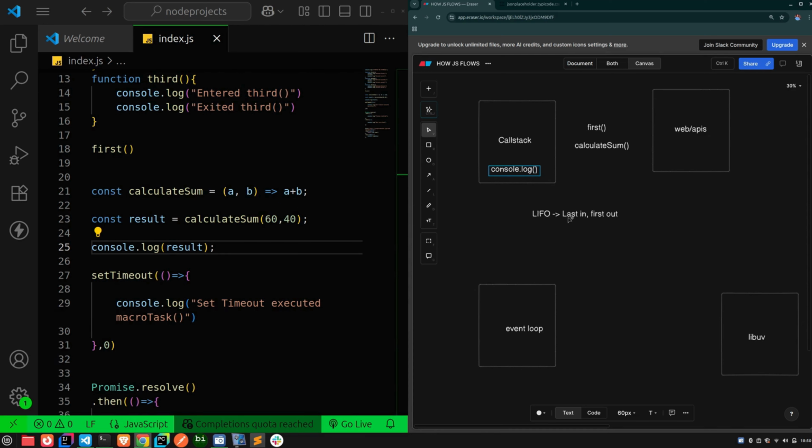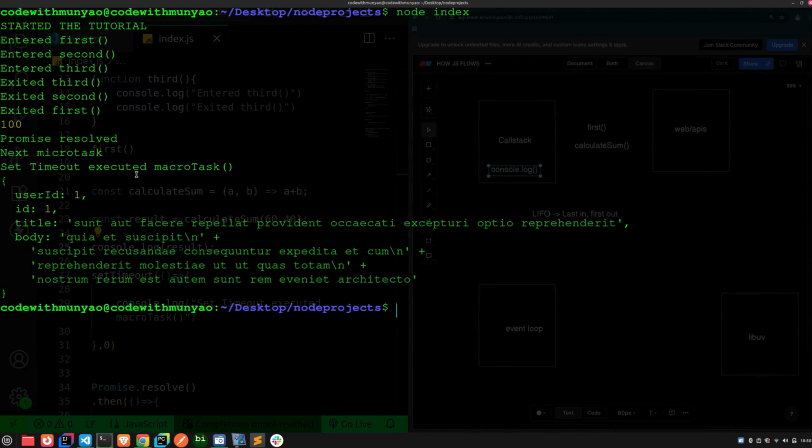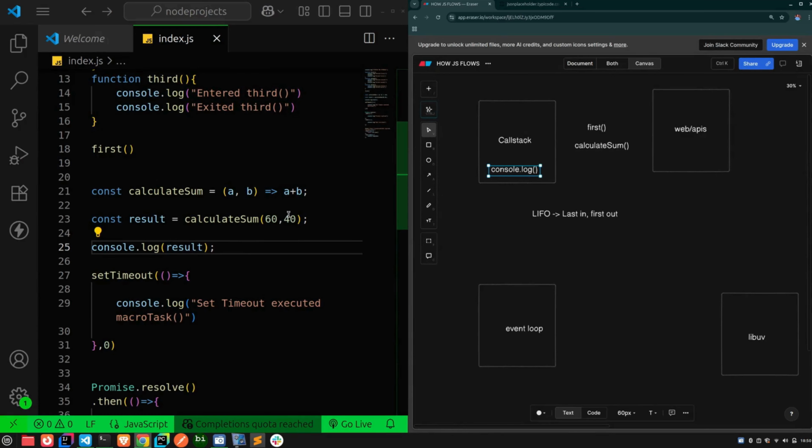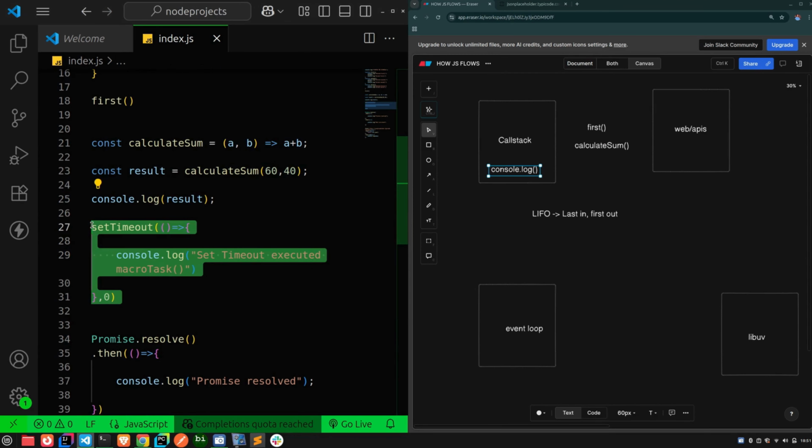Now console.log. This console.log now prints the result, which we have here, which is 100. After it prints the result 100, what happens? Now we proceed to this function called setTimeout.